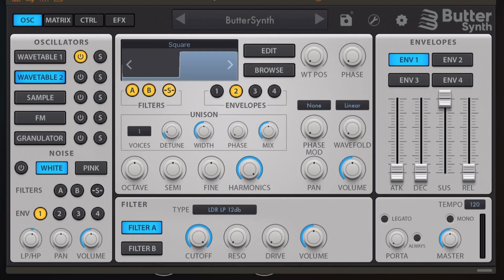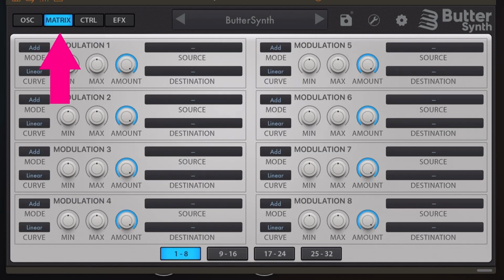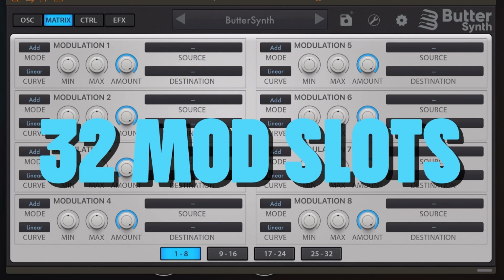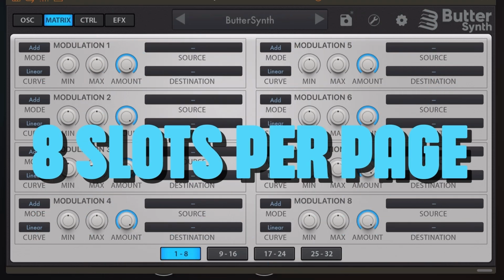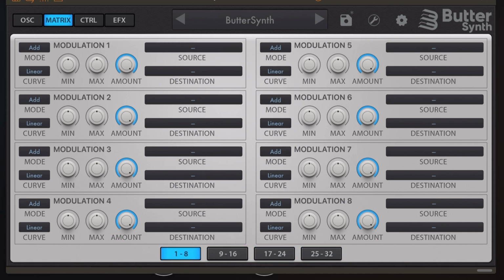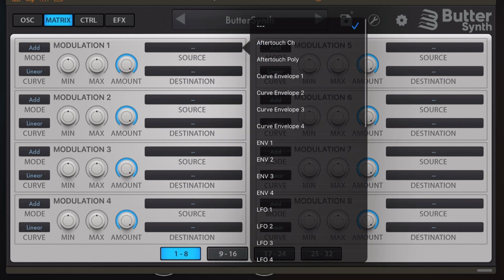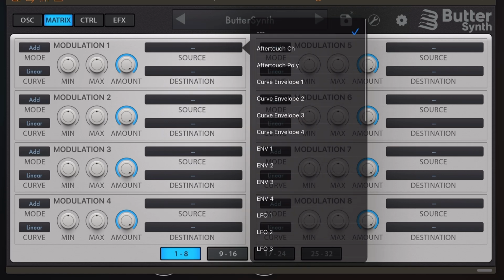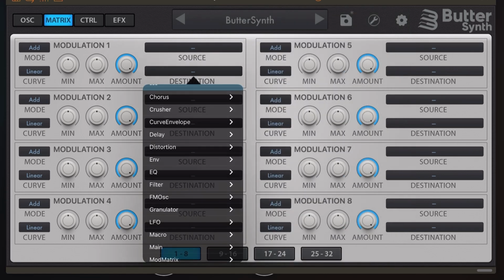Next, we're gonna jump over to the matrix, where we have 32 slots that we can set up modulation in. There's 8 slots on each page, and you have 4 buttons down here, 1 to 8, 9 to 16, and on and on and on. Now, the way you set up modulation, well, you can do it the old-fashioned way by going in here and just selecting whatever source you want and then selecting whatever destination you want.